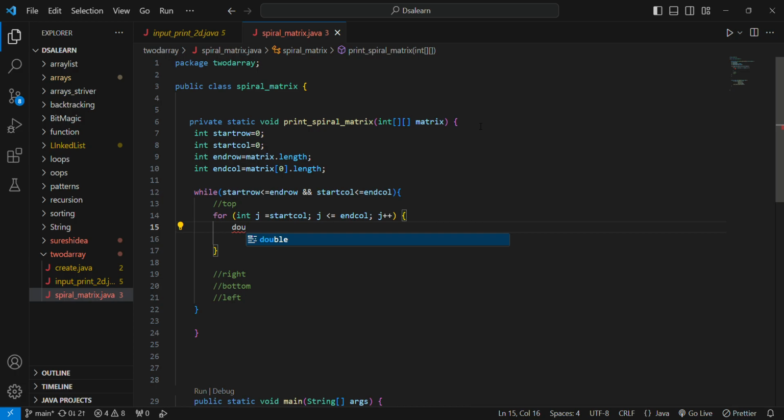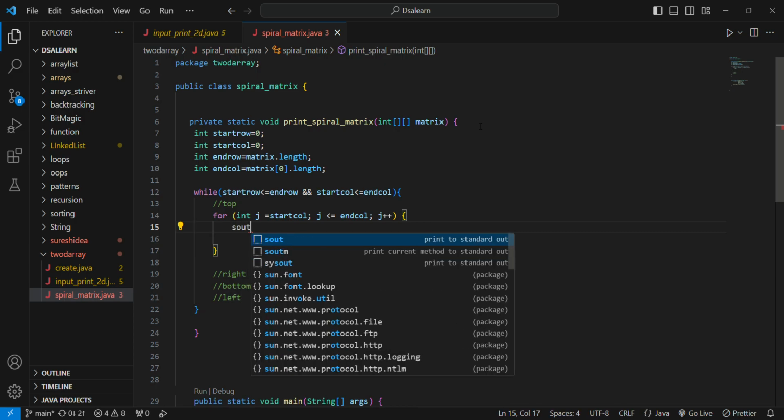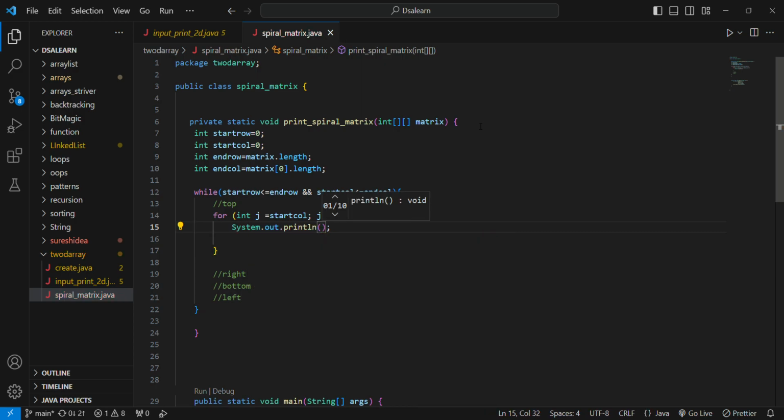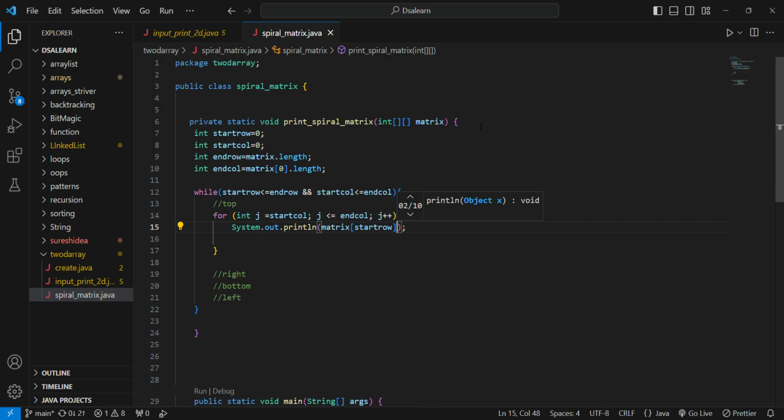Now what we're going to do is print the top boundary, and for printing we use System.out.println. In the top boundary we know that our row is static, so it is in a certain row, which is start row, and our j is dynamic, changing with the help of this for loop for the traversing part. So matrix of start row and j. This will print our top boundary of the matrix.